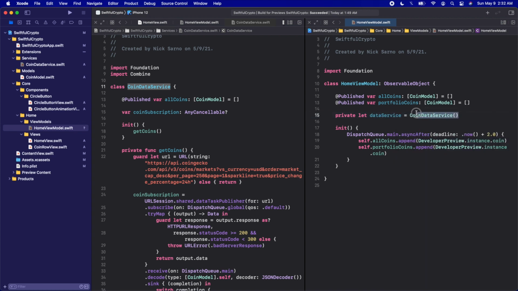and we'll set it equal to a new instance of CoinDataService. So when we initialize this CoinDataService, which we are doing right here, it is going to call this init and it's going to get the coins automatically. And once it gets the coins, it's going to append them to allCoins. And now we just need to get the data from this allCoins to this allCoins, so from the data service back into our view model. And I labeled them the same way. They're both called allCoins.